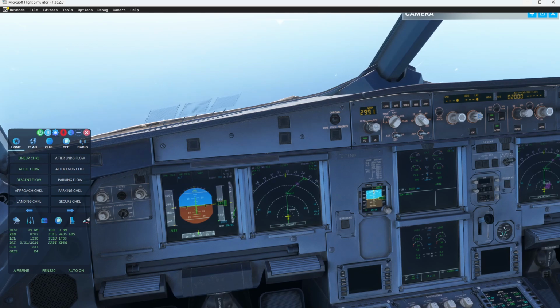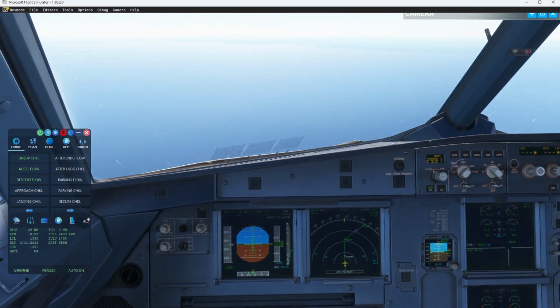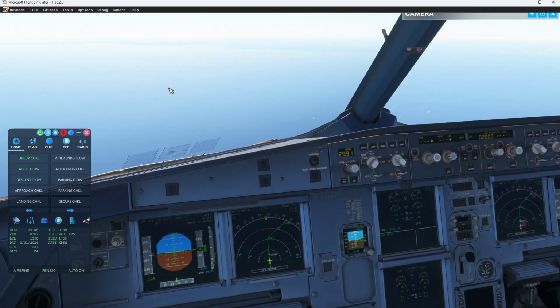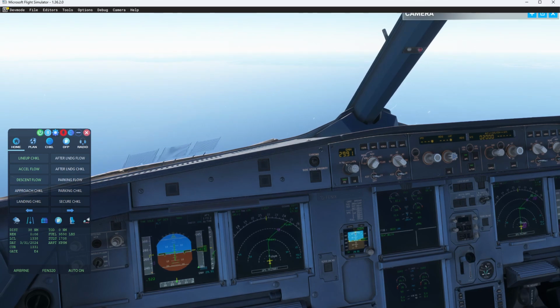I also want to do the ATR. Gosh, we need more props in Microsoft Flight Simulator. My favorite prop is the Dash 8. The Majestic Dash 8 being one of my favorite aircraft of all time, top 3.